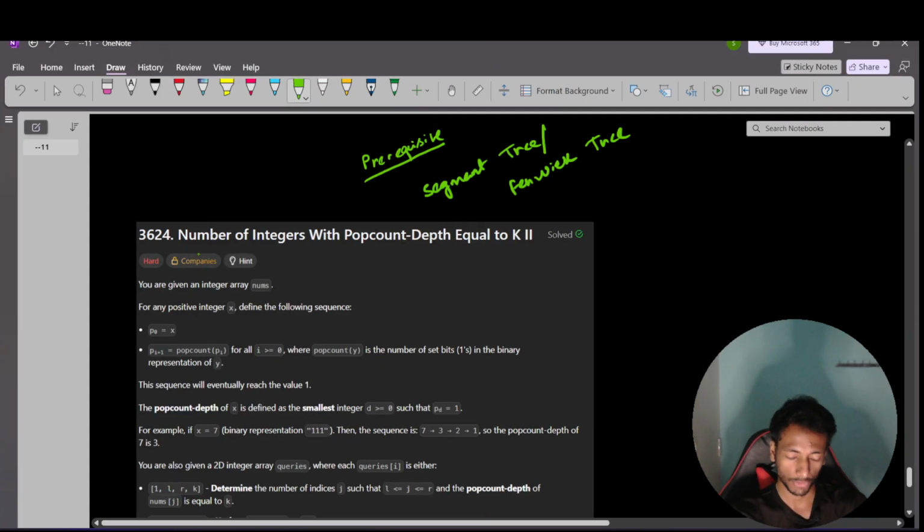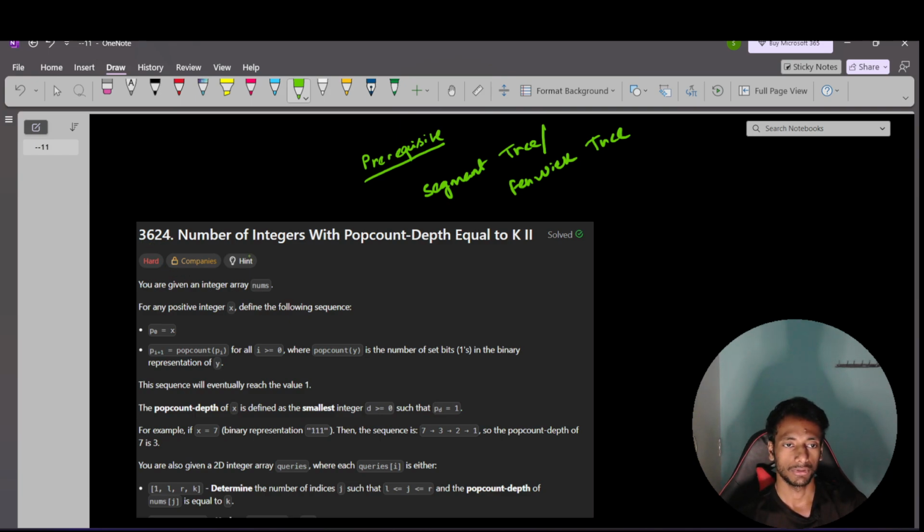So, in this video, we discuss LeetCode problem 3624, Number of Integers with Popcount Depth Equal to K 2. The prerequisite for this problem is that you should know about segment tree or Fenwick tree, because this is the efficient, optimal data structure to query any range-based count, right? So, what is the problem statement?